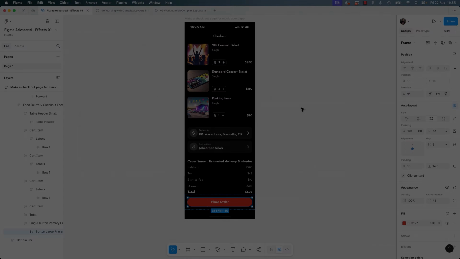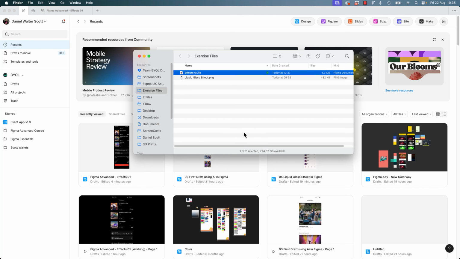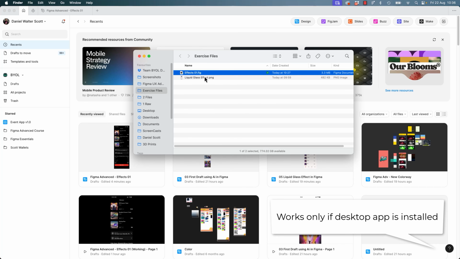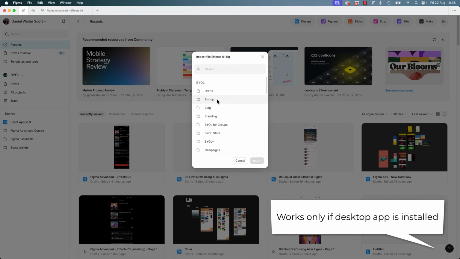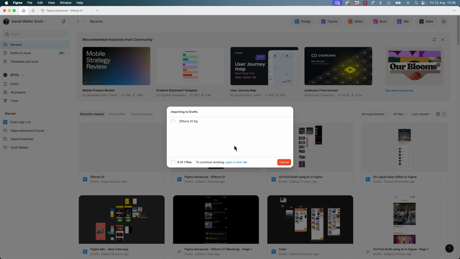All right. Let's go. First up, you need to open up a file. There's a couple of ways of getting to it. I've put a copy of it in the exercise files. So you can double click this .fig file and open it up. Go through the steps of where you want to put it, probably put it in your drafts, click import, and then wait for a second, and then it'll say, do you want to move it to a published folder?